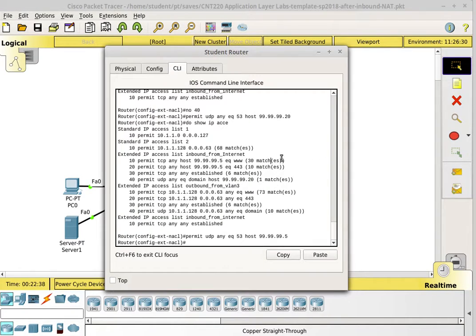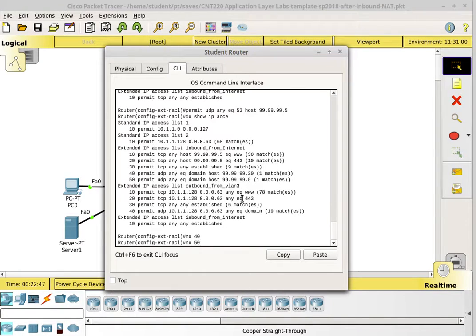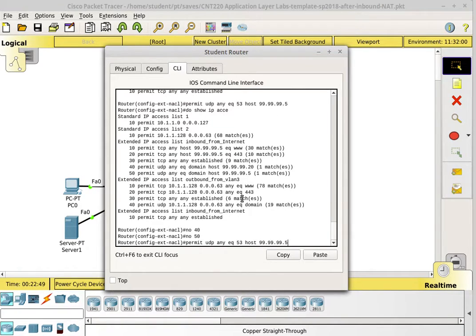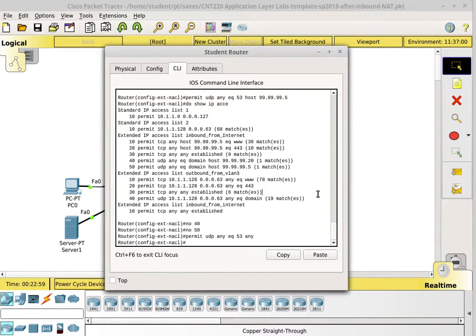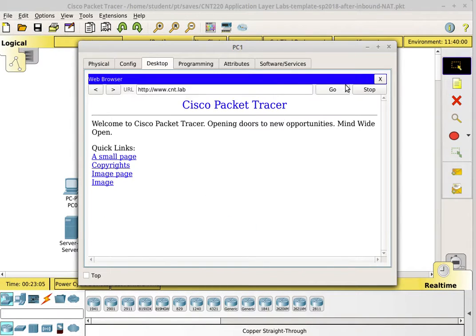I mean, we could be very lazy and do something like this. We'll get rid of those two lists, and then we'll add one that says, you know what? Let's let DNS back in to any machine that asks for DNS. So now with that entry in our lists, they both should work.